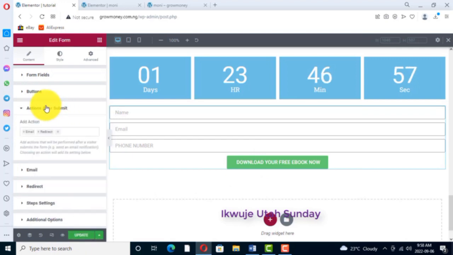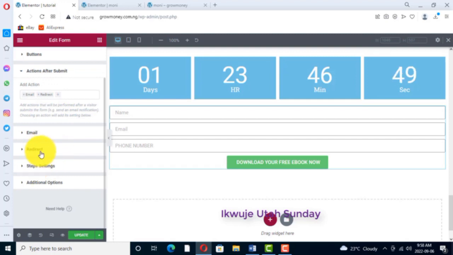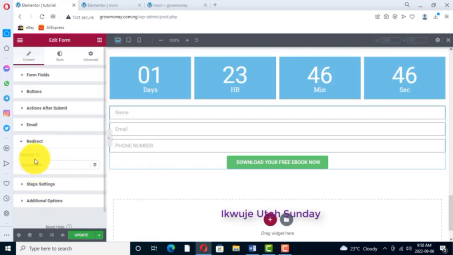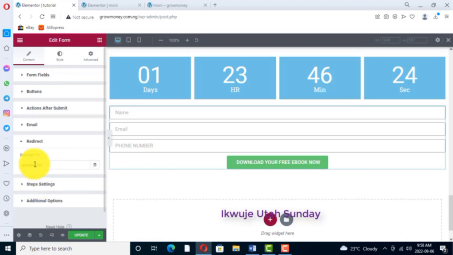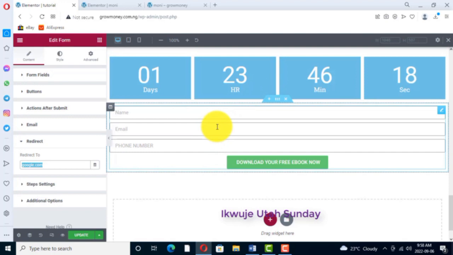So this is the action after receiving the email. You say it was redirect, redirect to this google.com. Let me say it again. Click on action after submit. After they submit their details, you will get an email that they have submitted their details. Then it will redirect them to this link. So that is that for that.